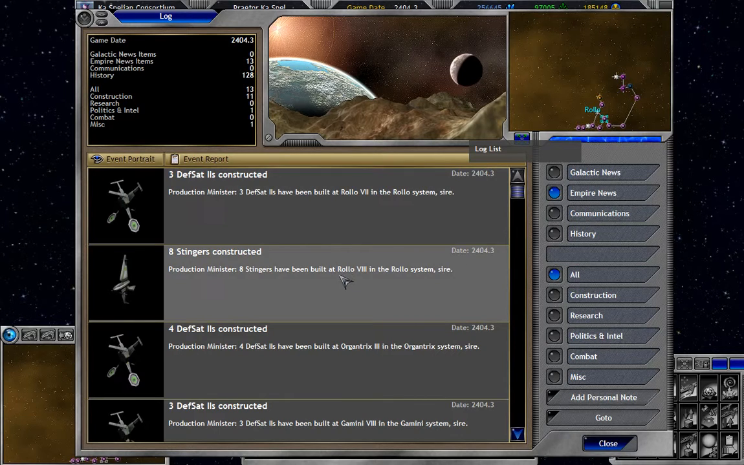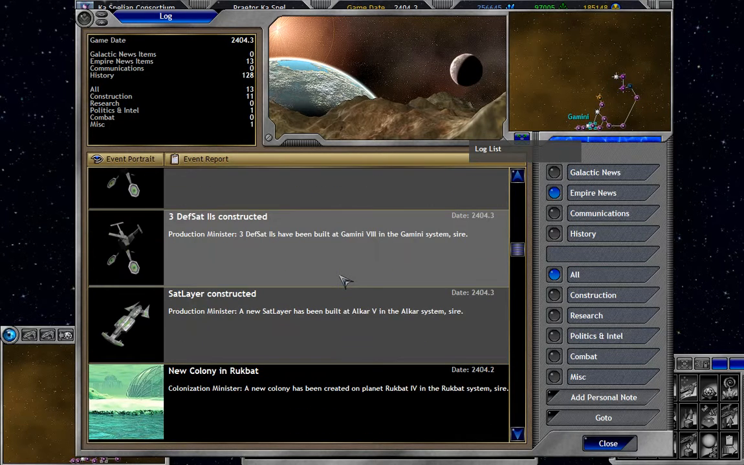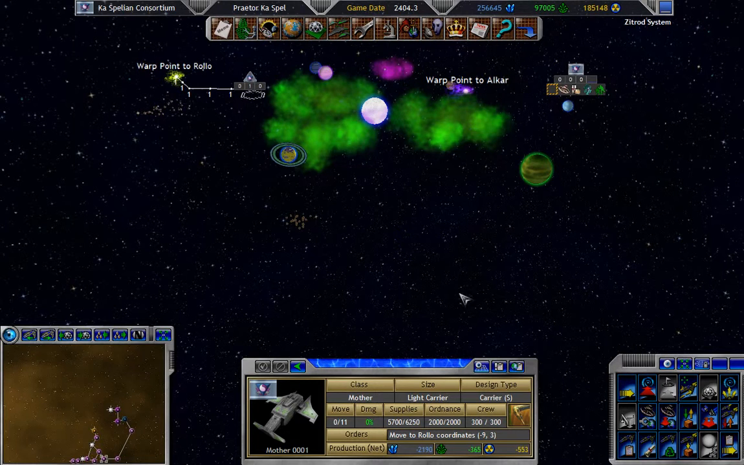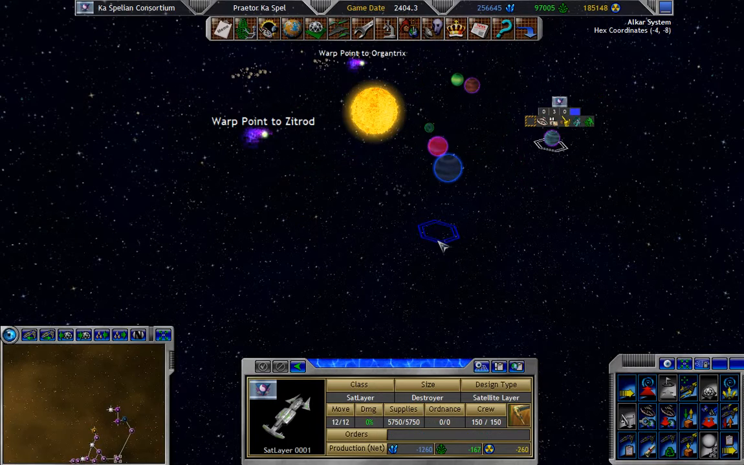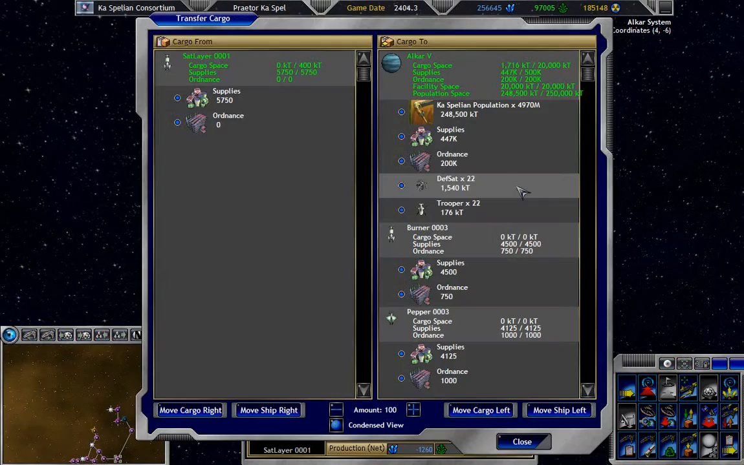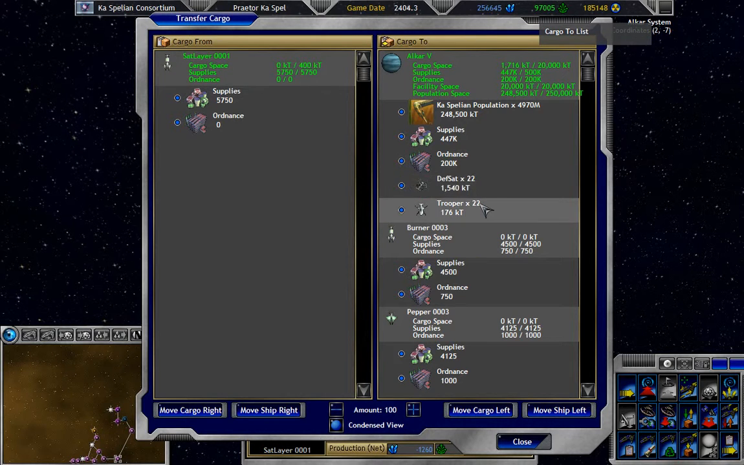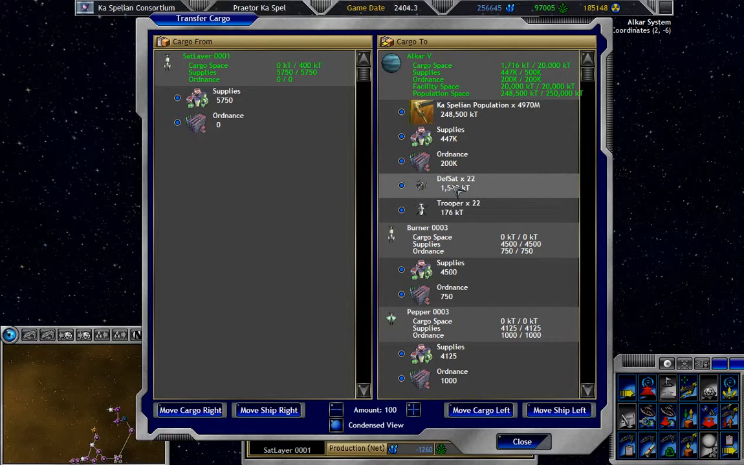Okay, more satellites, more fighters. And our sat layer is constructed. Excellent. Okay. Sat layer. How many satellites do we have here? 22. Now this isn't going to carry too many of them though. So, yeah, 5 of them.